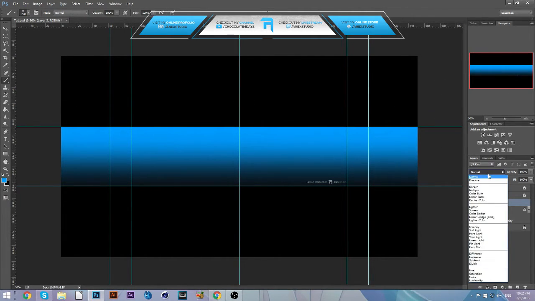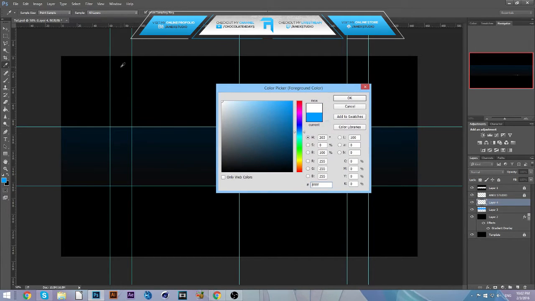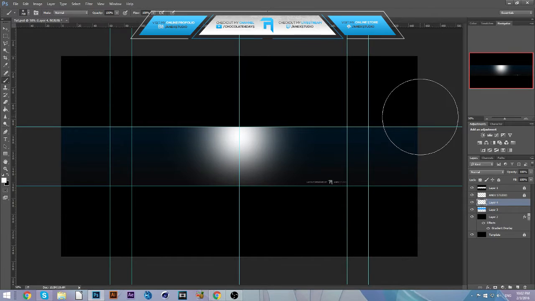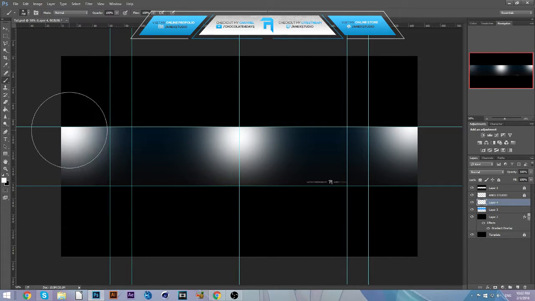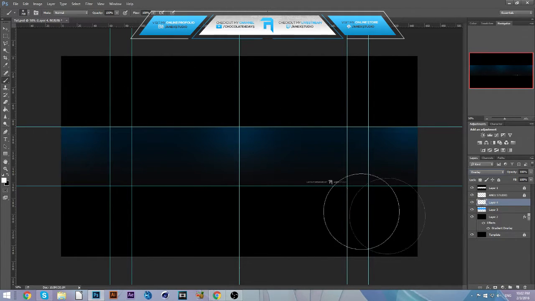Now set the layer's blending mode to overlay. Now create another new layer. Change the color to white. Go right in the middle and to the sides, but don't make it too low like this one that I did. So go from the side and just press it like that. Alright, now just set it to overlay. It gives you a nice little glowish effect.